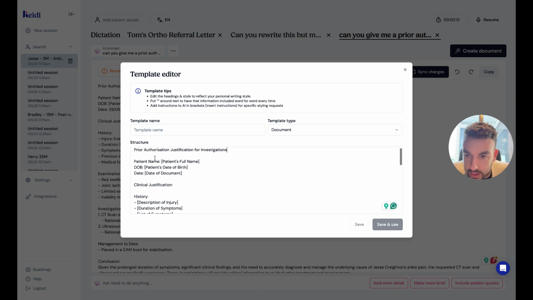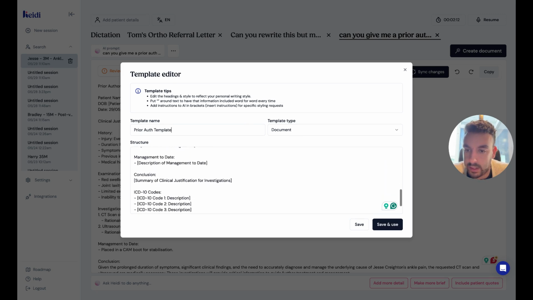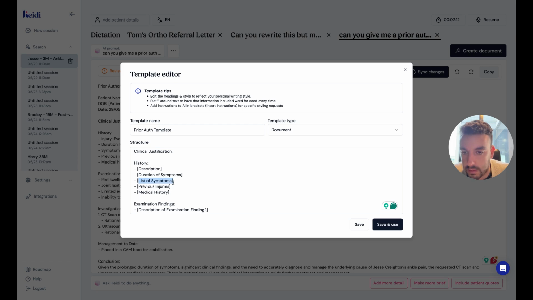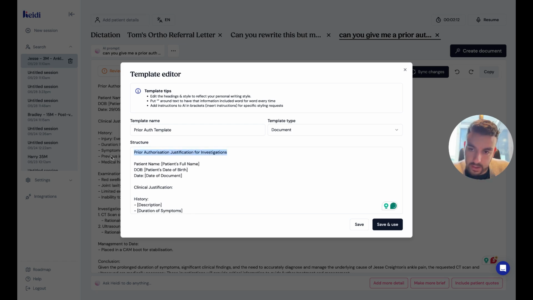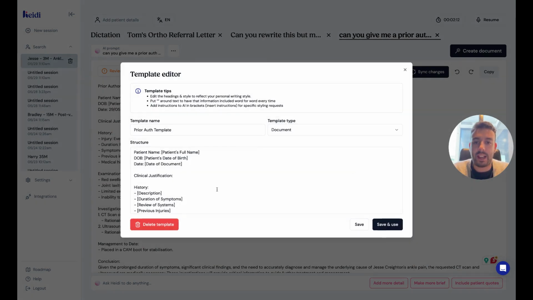All right, excellent. So we've got that now. So I'm going to call this my prior auth template. And yeah, it's going to save it as a document. And now you can see it's got all of this information. And maybe, yeah, I'm just going to call this description, duration, maybe review of systems, whose injuries. Great. All right, and I'm going to get rid of this heading and click save. And now, anytime I click that, it's at the top of my list, prior auth template. And I can always come here and edit, but also delete if I want.